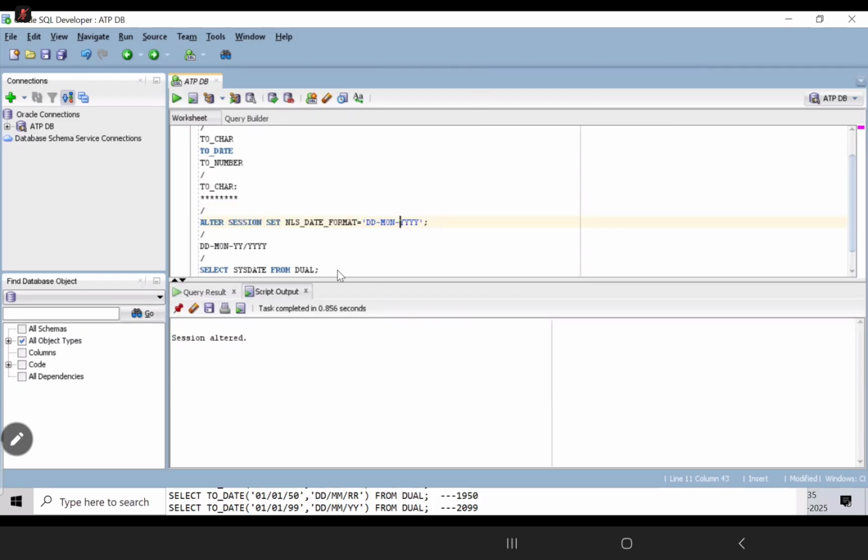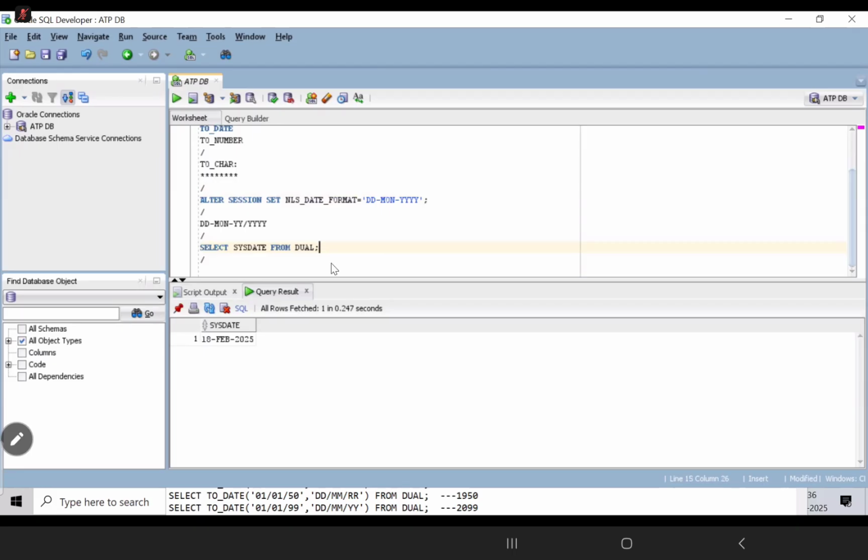Just you can see it here. What is the default format of the system? DD-MON-YYYY. If you give a 4-digit year, then it can give a 4-digit year. Otherwise, it gives a 2-digit year only. Now, this is the default format of the system.